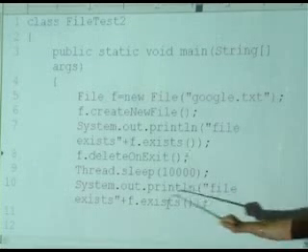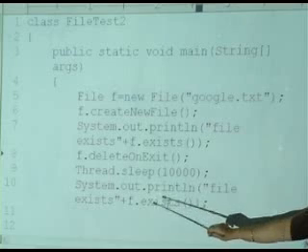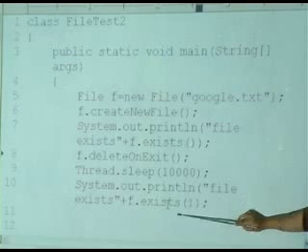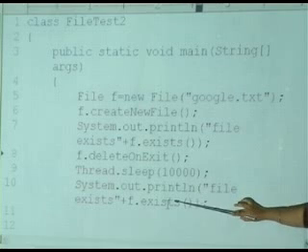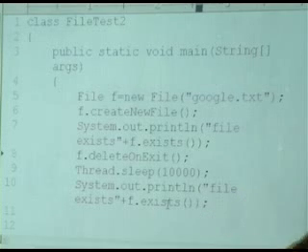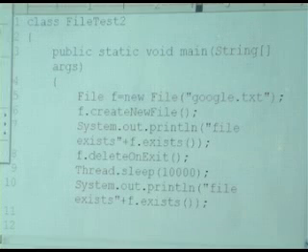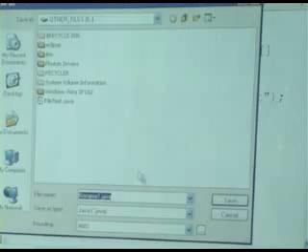And then again we are going to print f.exists, whether the file is existing. What would be printed over here? True, because it would get deleted only after you come out of this particular program. Okay. So now please go and execute this program.